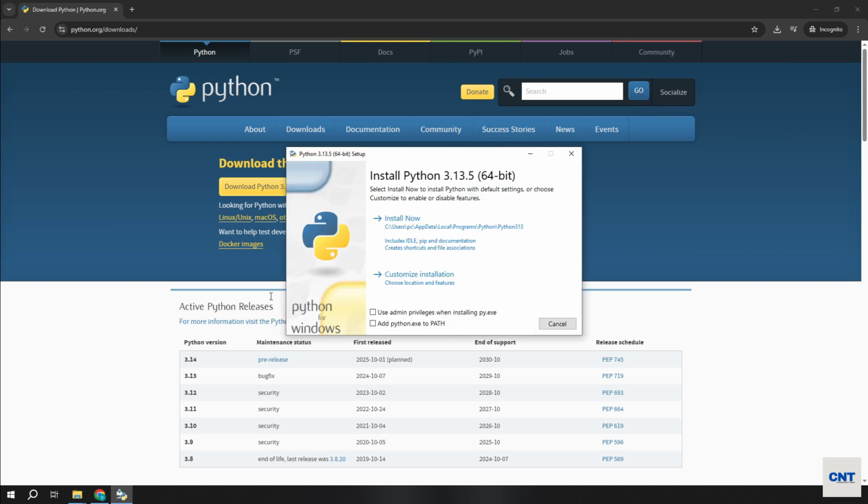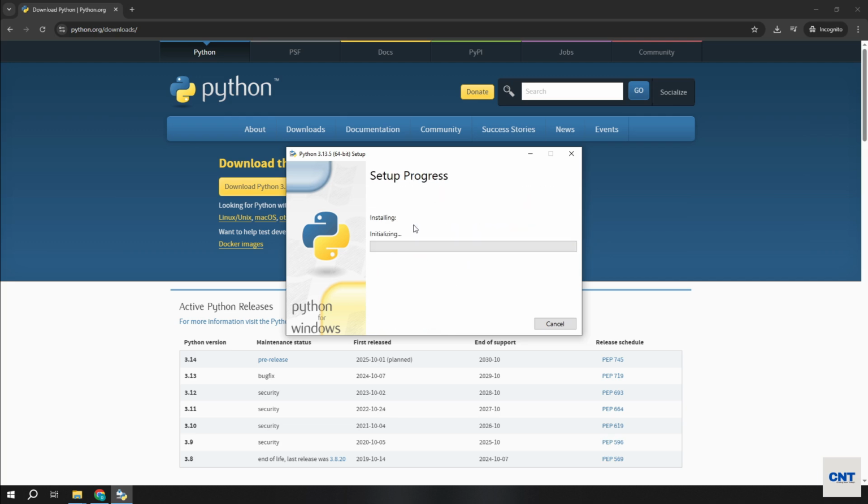So this window says that we are going to install this version. Okay. Click on both the options, use admin privileges. Make sure to mark Add Python to PATH, otherwise you will have to do it explicitly, and click on Install Now. It will start installing Python on Windows.